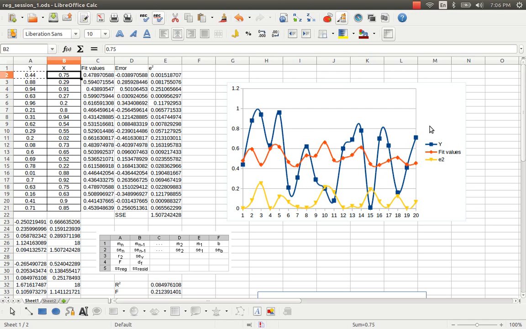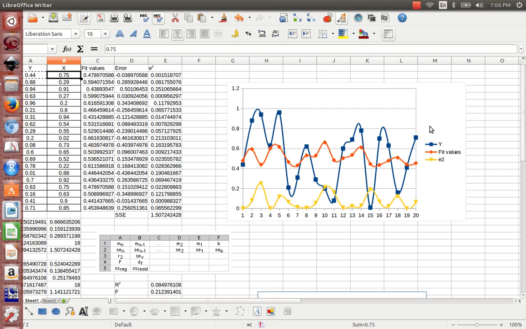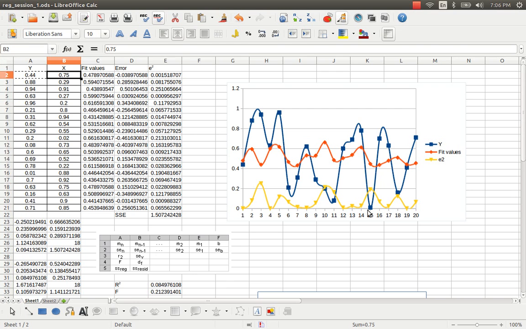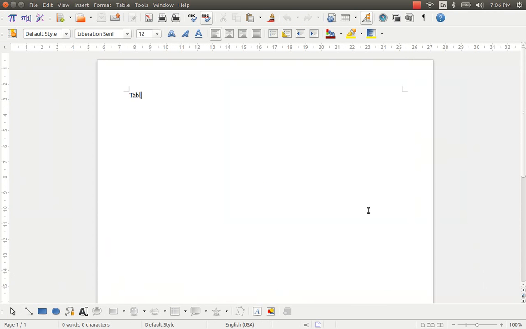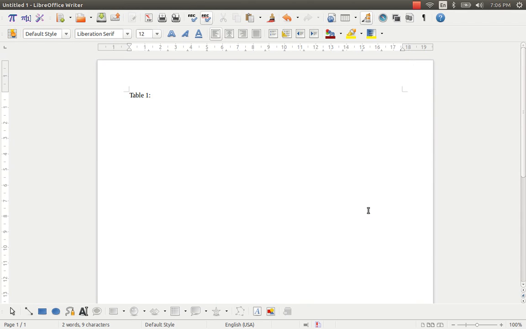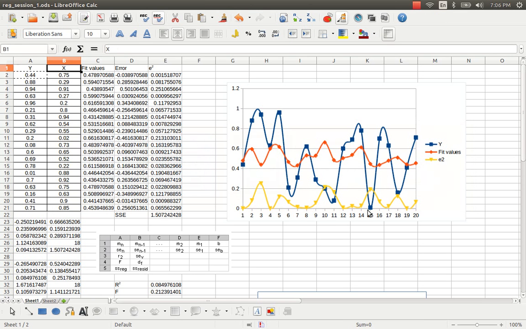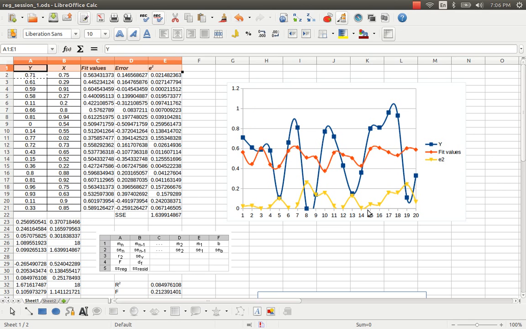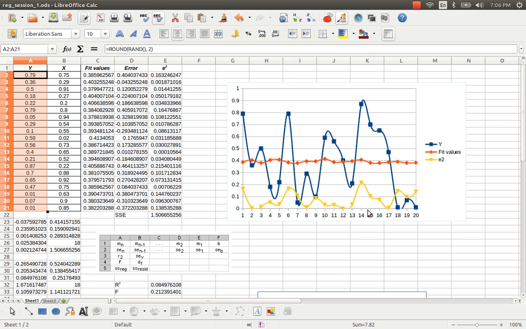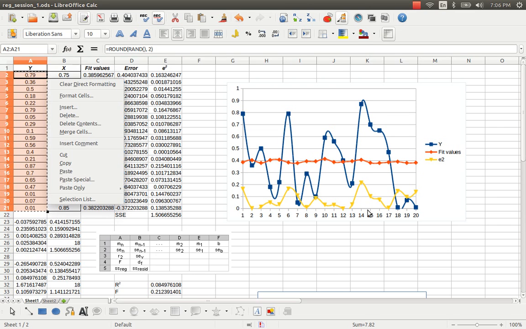So what we have to do now is paste all these things and use them for reporting. First I am going to make table 1, where I am going to put my regression analysis table. One important feature in LibreOffice Calc is that you can copy your values and paste them in LibreOffice Writer, and you can still edit the values while staying in LibreOffice Writer.